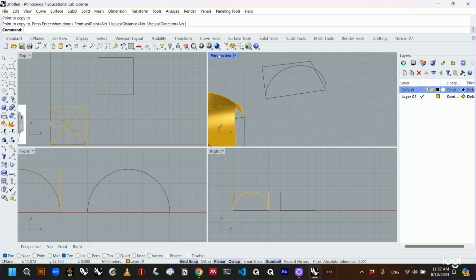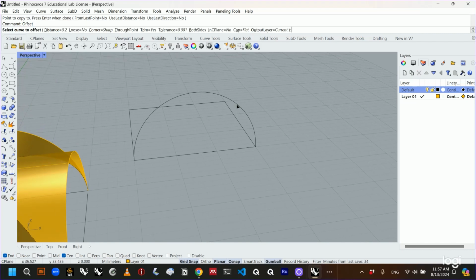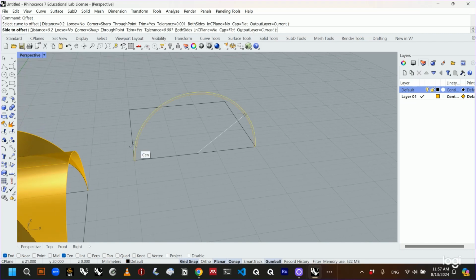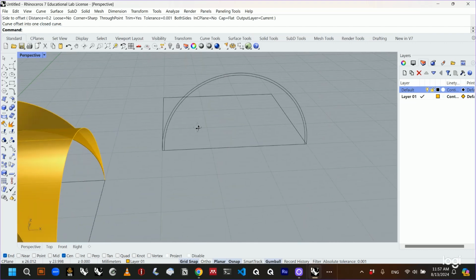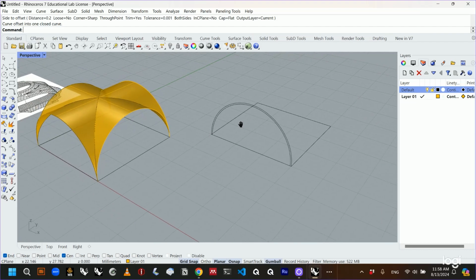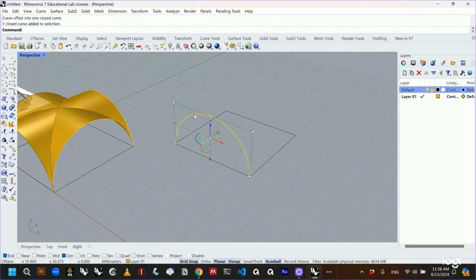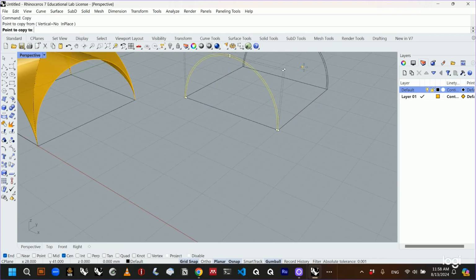Okay, so let's try offsetting the curve here, and you can see that the default value is 0.2, and it's creating a closed curve for me. So here it is. Now I have the thickness embedded into the cross section that I want to create. I will repeat all of the other steps that I did. I will copy it here.